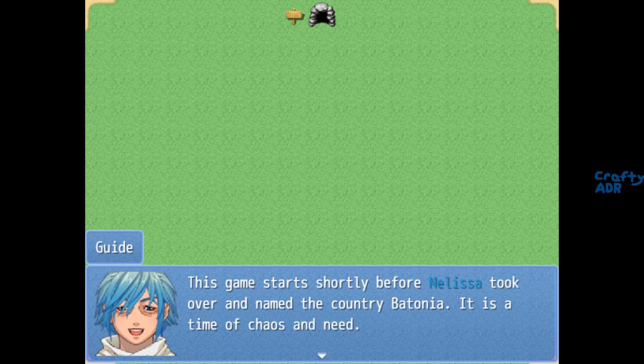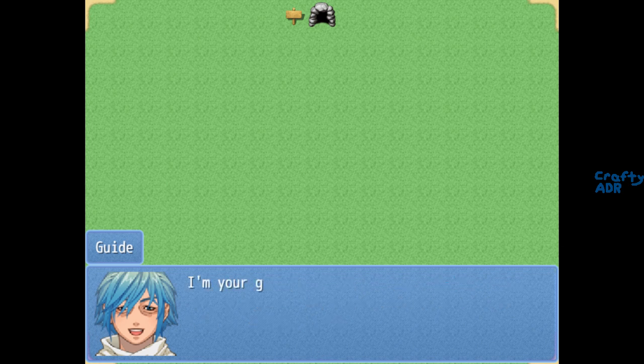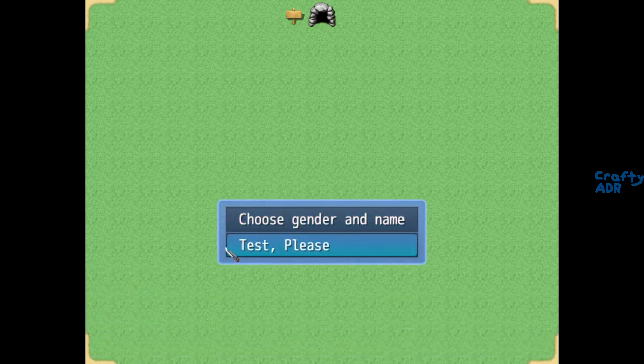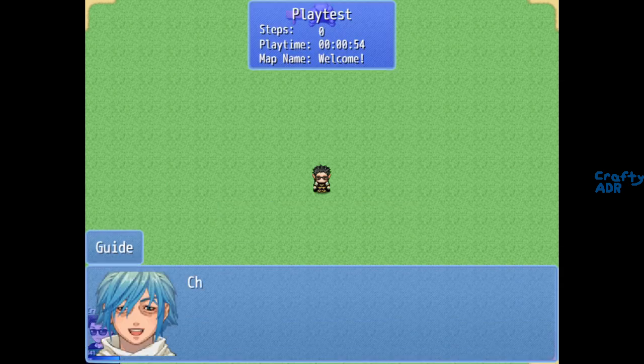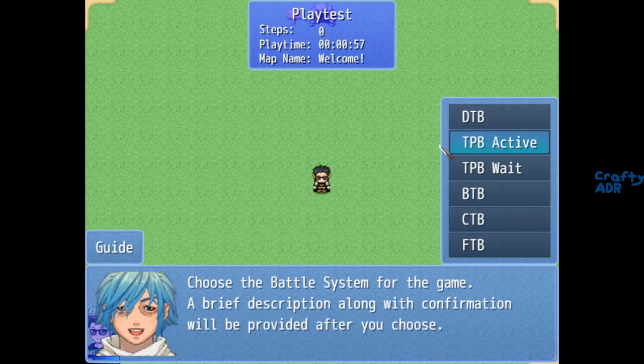And yet, there's another inconsistency because the country is still named Batonia. It takes place before she took power, but the country is still named Batonia, and Melissa's the one who called it Batonia, and I don't remember what it was called before that. So we have a small, well, more of a medium issue. Just gonna let it run through right now. Change the name around later. I'll have to make a note of that.